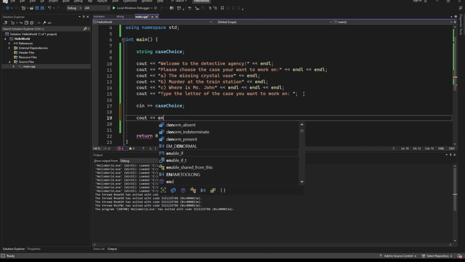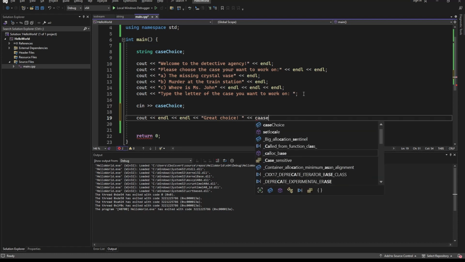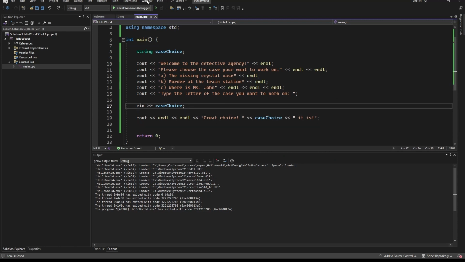So we're going to go endl, and then say, great choice, space. And then we're going to say caseChoice, like something like B it is. So B it is. Oh. And there we go. So let's look.